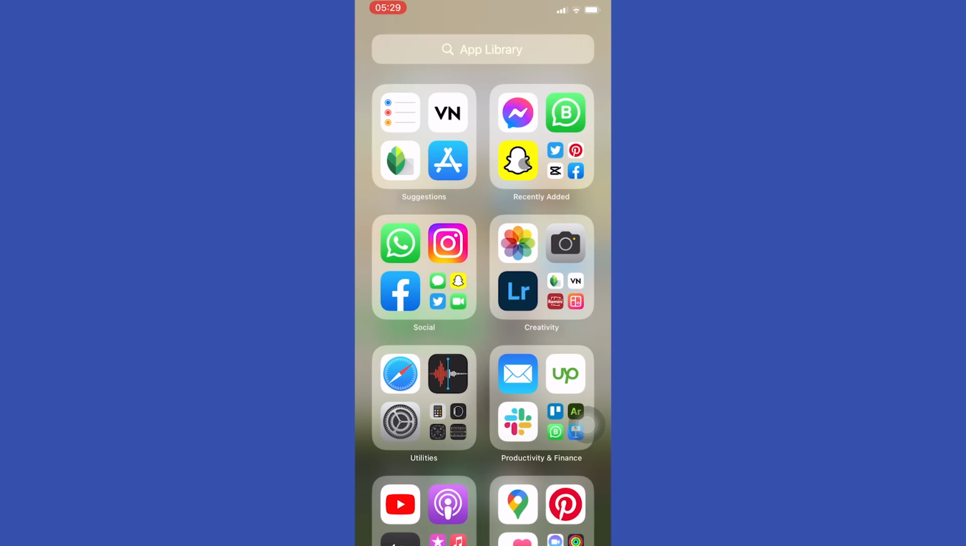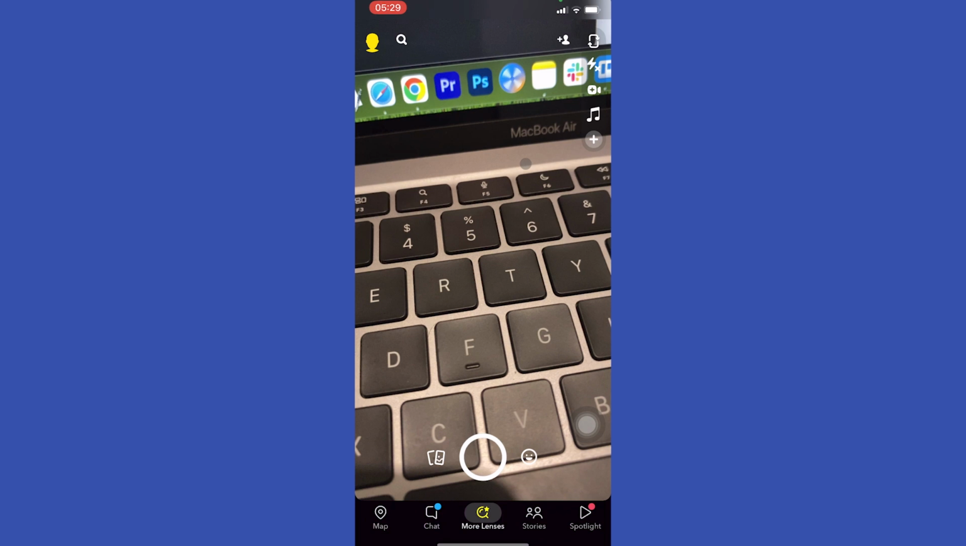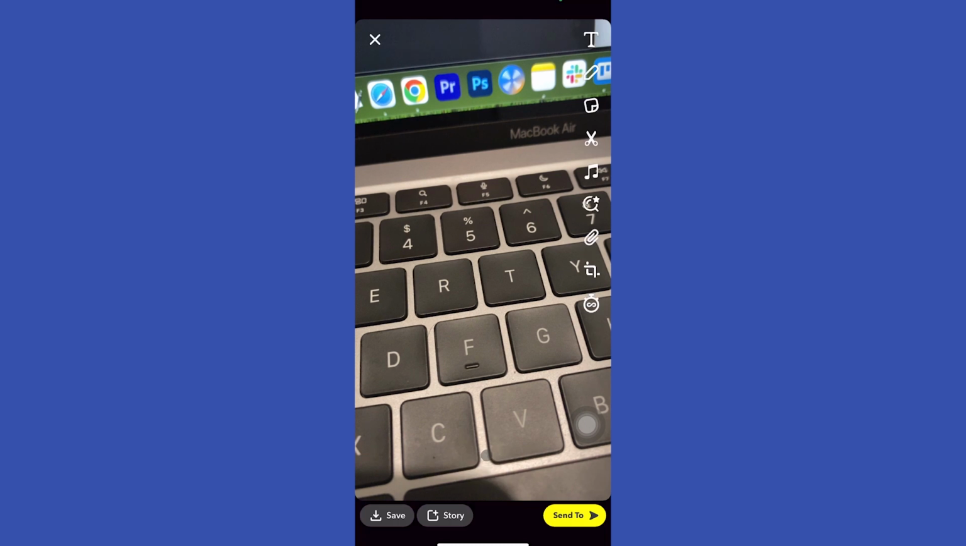In this tutorial, we are going to learn how to save Snapchat photos to your gallery. Open your Snapchat app. Then we want to take a photo. After taking the photo, tap on here to save the photo to your Snapchat memories. Then close this.